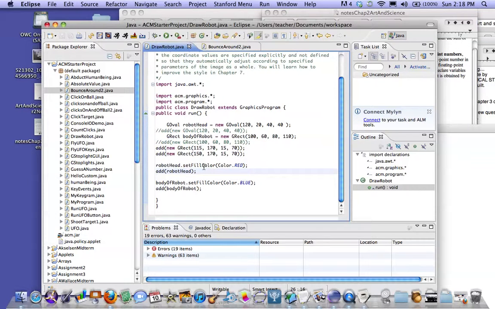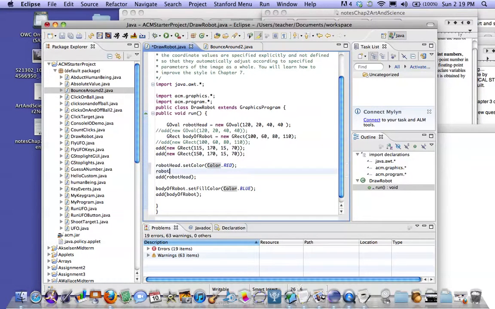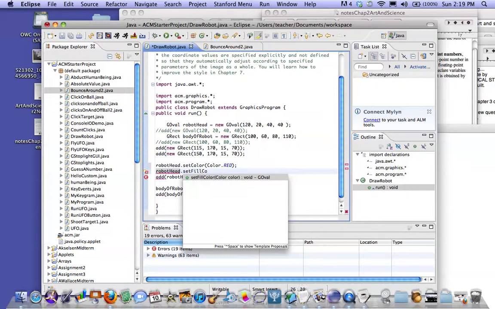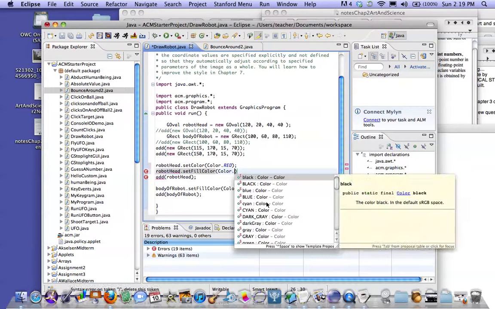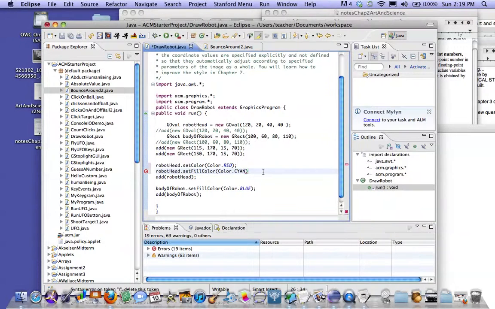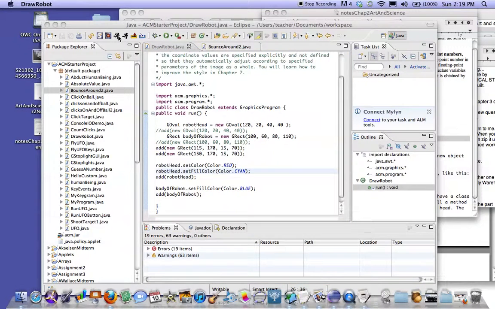All right, so here's how it works. If you go set color red, that makes the outline red. And then let's say I wanted to set the fill to something. Robot head set fill color. Oh, let's see, what are we going to set this to? Color dot, how about cyan? I can't remember what color cyan is. I think it's yellow. Let's save that, X out of there, and run it again.